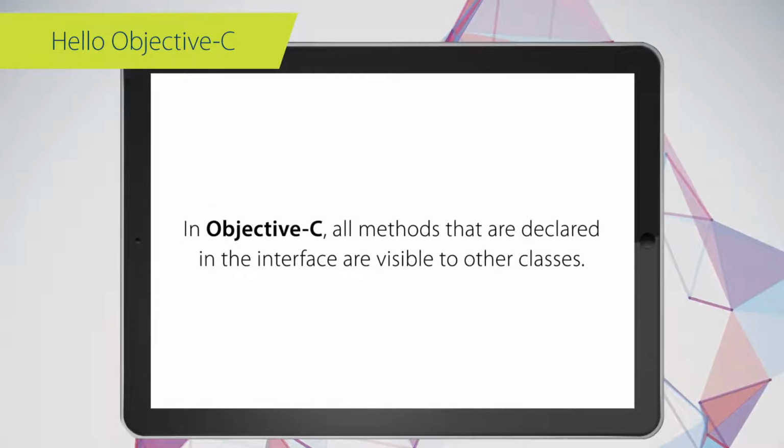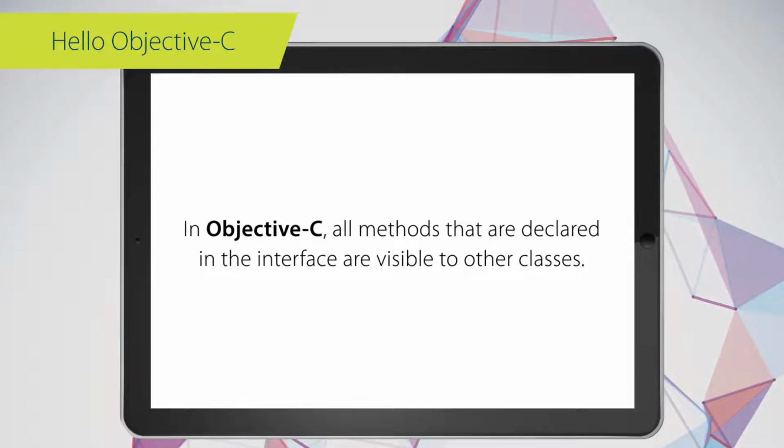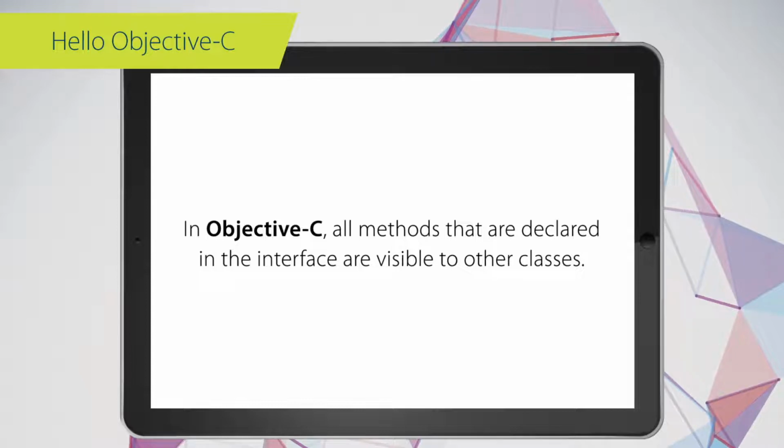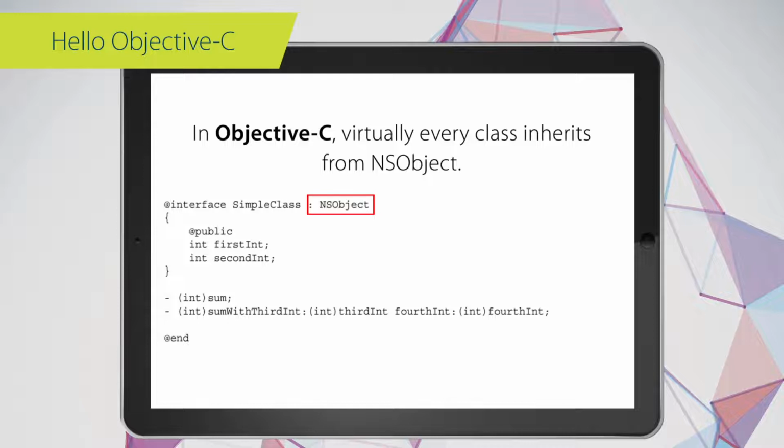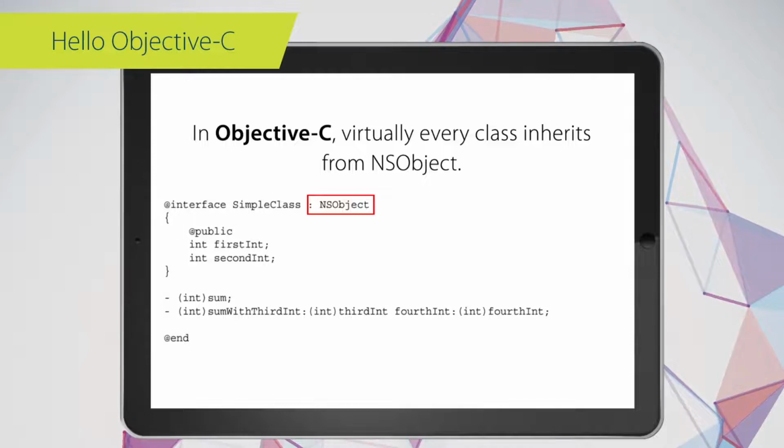In Objective-C, all methods that are declared in the interface are visible to other classes. If a class needs a private method, it just adds the method to the implementation file. All code within the implementation file can call that method, but it will not be visible to any classes that import the header file. In Objective-C, virtually every class inherits from NSObject. NSObject defines the code for managing the memory of an object in Objective-C.